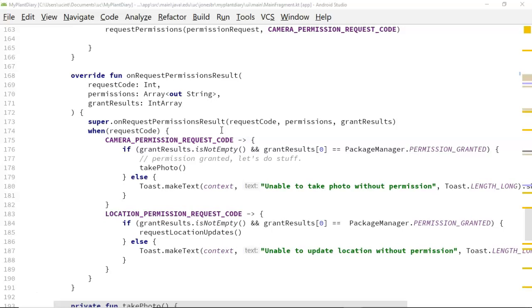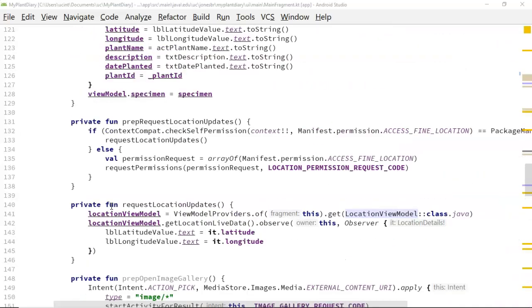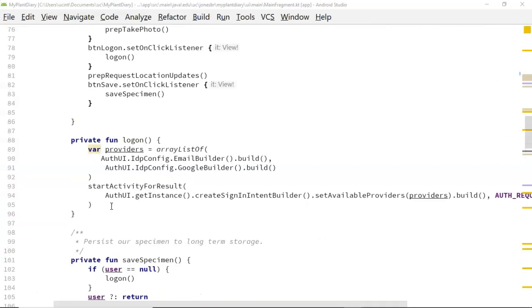There's one function that is going to be a little bit tricky, and that is onRequestPermissionResult. This is when we hear back from the user who's requested or denied a permission. And you see in this case, we're doing two different things. We're handling the camera and we're handling the location. So we're going to need to take a little extra caution on this one. The other functions are going to be very straightforward.